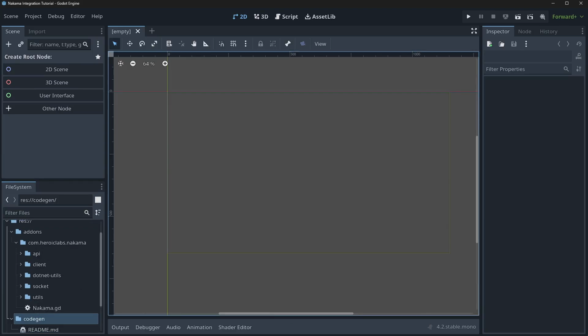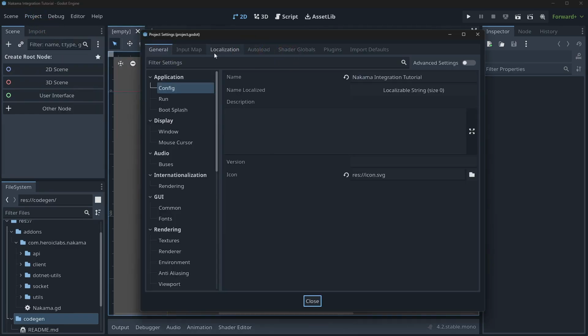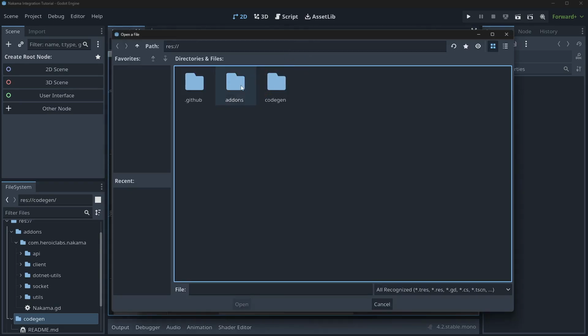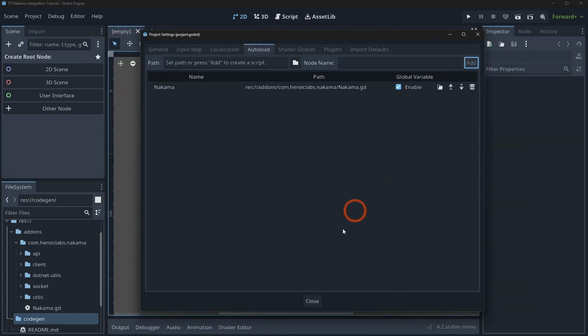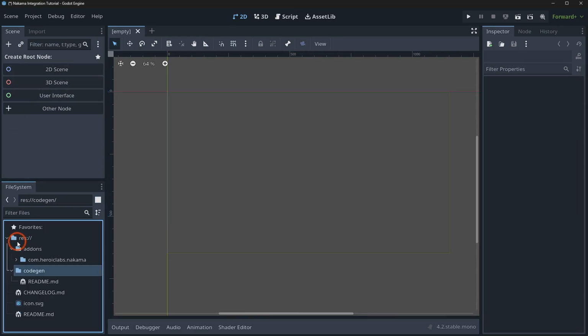But one thing that you do need to do is out in your project settings, I need you to go out to the auto load and go ahead and click on this little file icon. And then navigate out to add-ons, Nakama, Nakama.gd, open it up, and let's just name it Nakama. And that's totally fine. So we'll click add and close. Now what that's going to do is it's going to create a singleton or an auto-loaded node in our node tree when we hit play. That's going to allow us to access all of the different Nakama features and things like that.